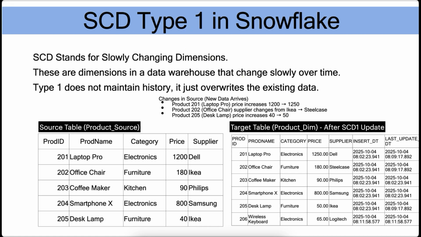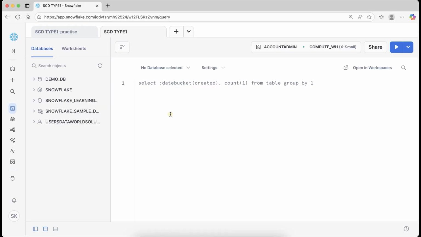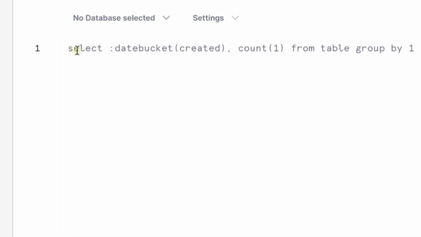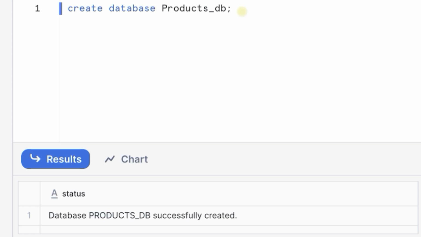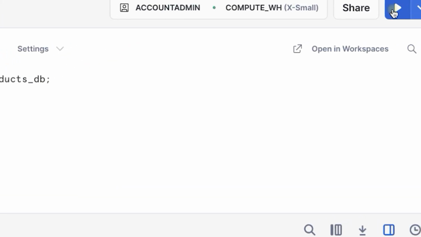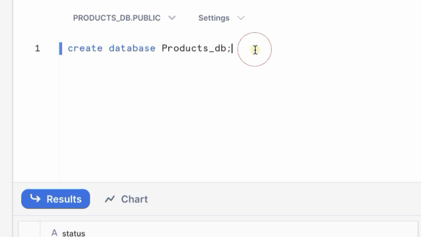So let's design our tables in Snowflake. Let's go to Snowflake. Here I am using a Snowflake trial account and this is my Snowflake web UI. I am creating this query from scratch. Let's create a new database: create database, and let's suppose the database name is product DB. Press Command Enter to execute, or you can simply click the run button to execute this query. So here product DB is created.